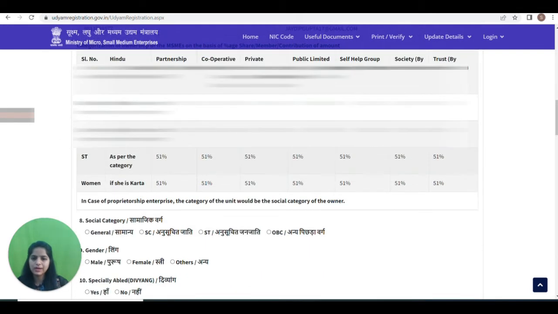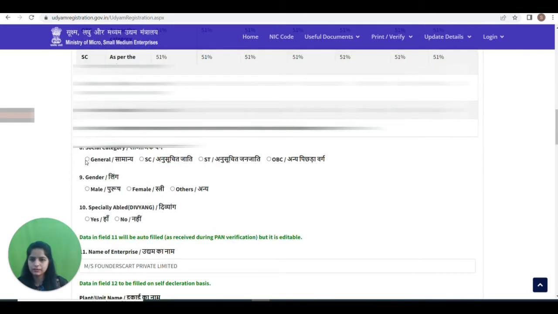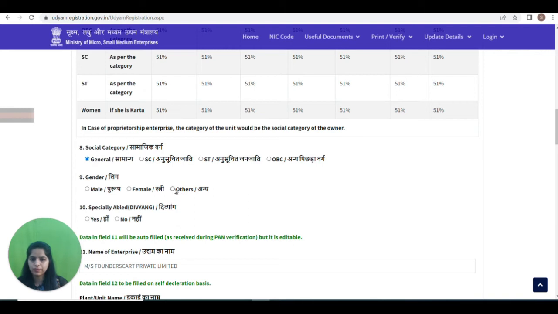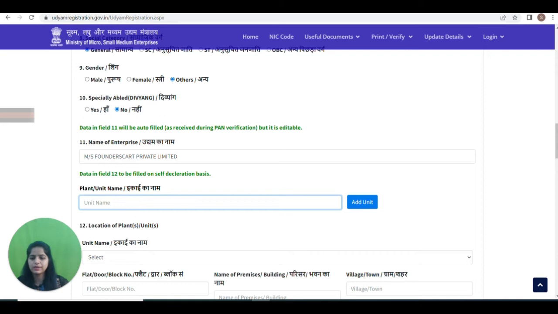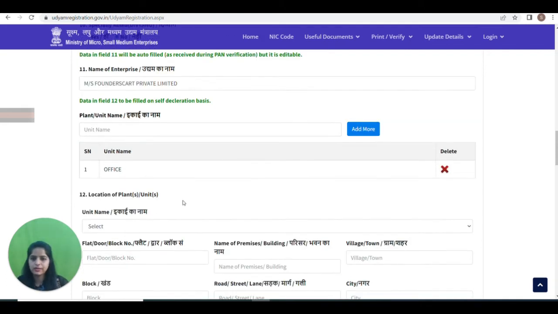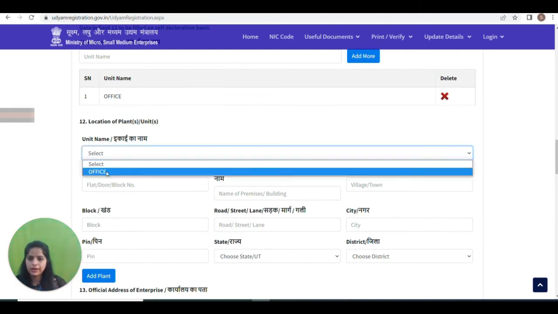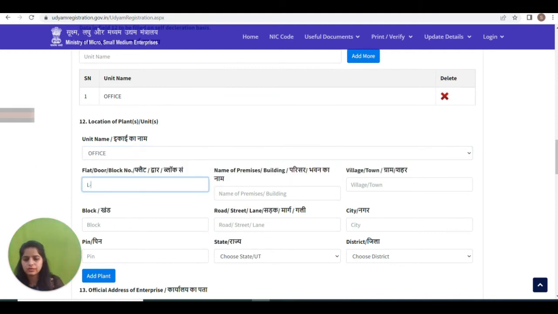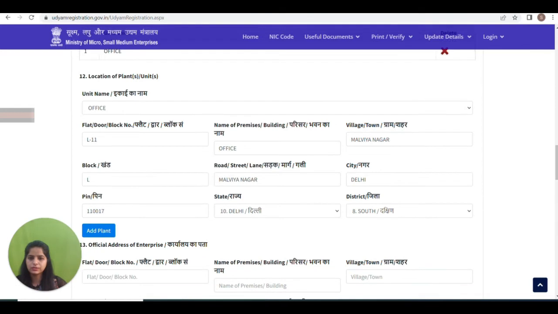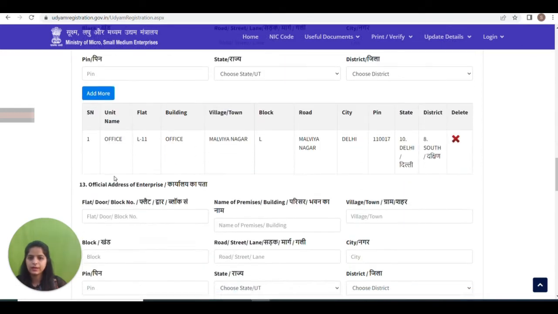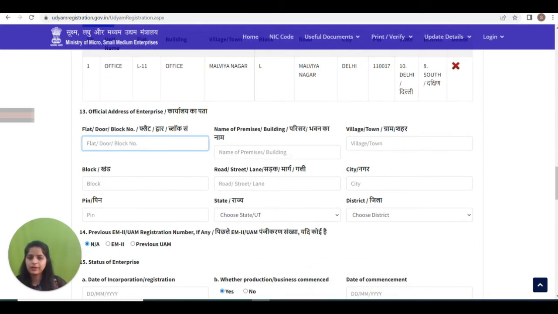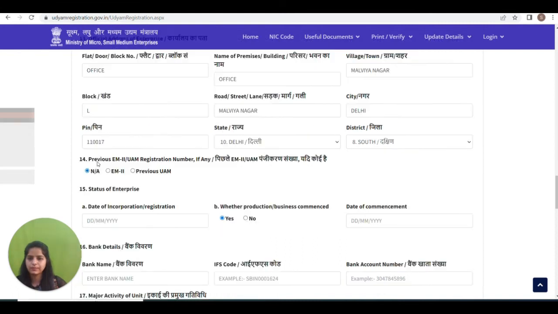After entering the mobile number and mail ID, we have to select here, as I am going for my private limited company, not applicable to us. Our company name is entered here. Now we have to enter the plant name. I will enter here the office, and now we have to select the address of our organization. So let's fill in the address. We have filled in the information. Now add plant. After adding the plant, we need to enter the office address.